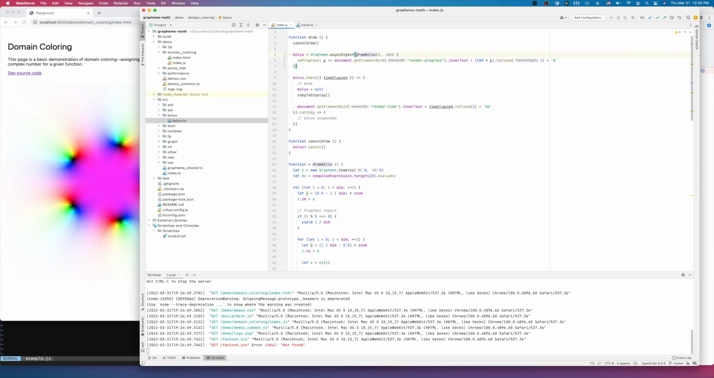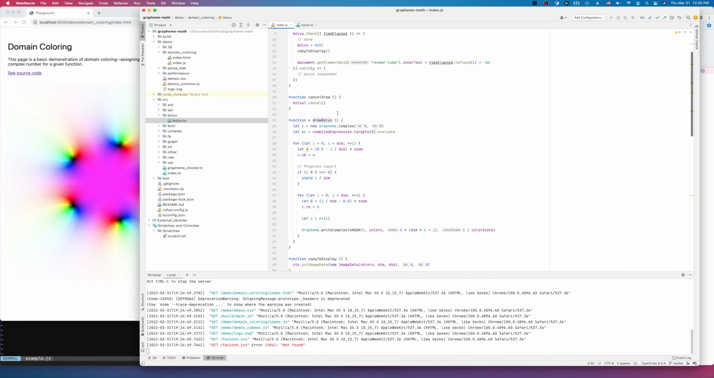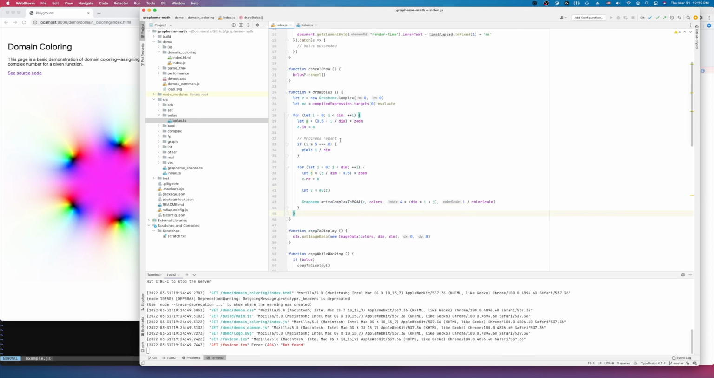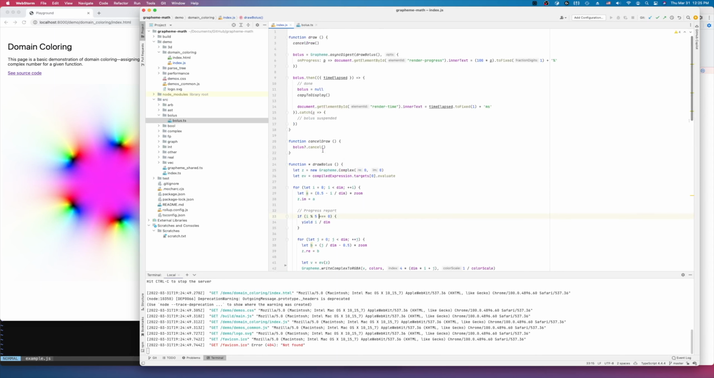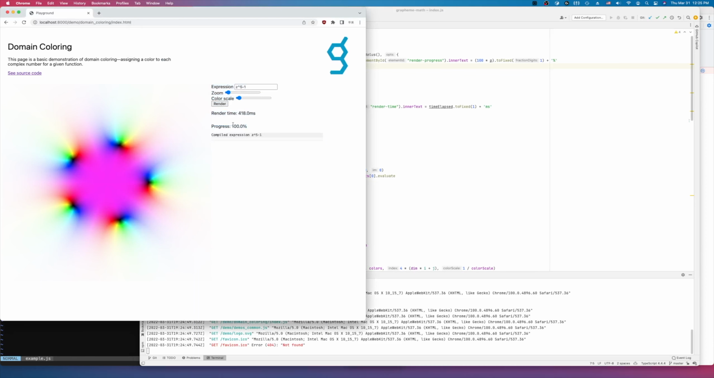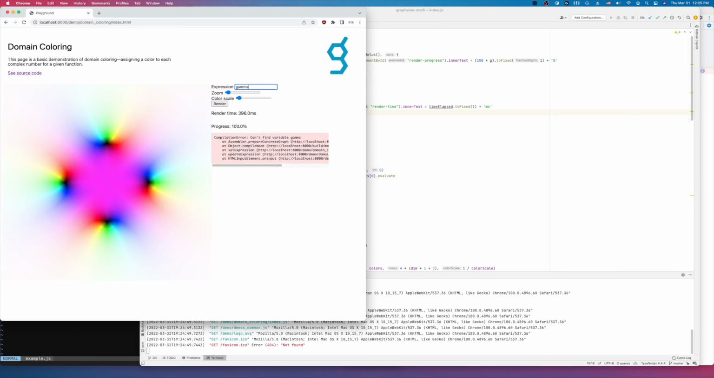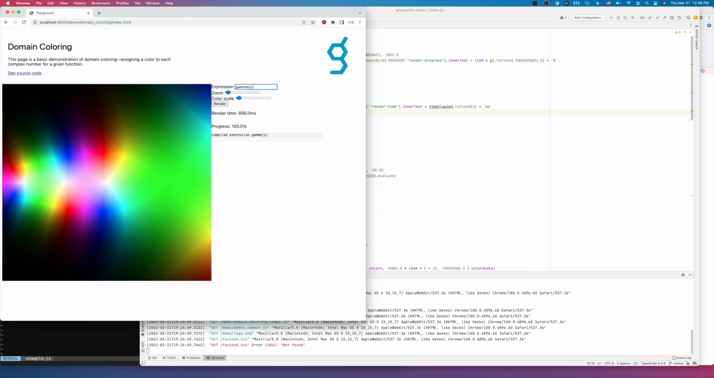So you can see here we call this draw bolus generator thing. This creates a generator which iterates over the pixels of this image here and computes each pixel. And you can see here every five rows it's yielding. So then what we can do here is on progress we can actually set this progress thing here. And then when we render this, you can see the progress occurs. So we can choose whatever function, and probably let's choose something a little bit more expensive. So maybe something like, I don't know, that's more expensive.